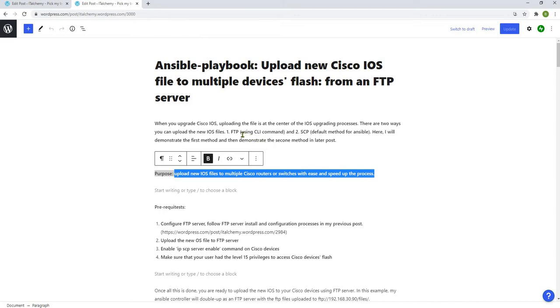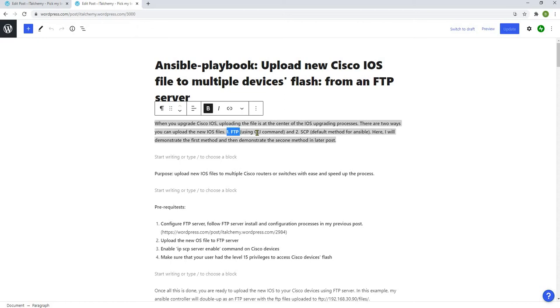So basically, to upload a new IOS file to networking device flash, you can use two methods using Ansible. You can do FTP using CLI command or SCP, which is the default method for Ansible. In this demo, I'll only show you the first method, and then later I'll show you the second method, how this can be done.